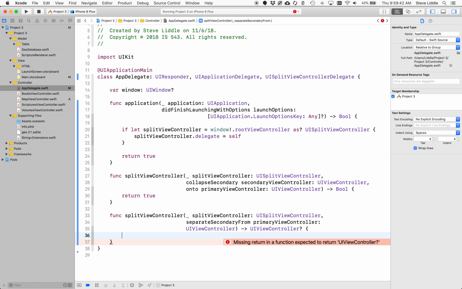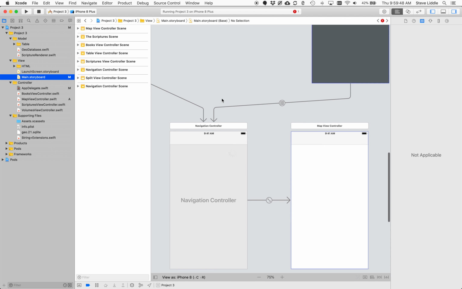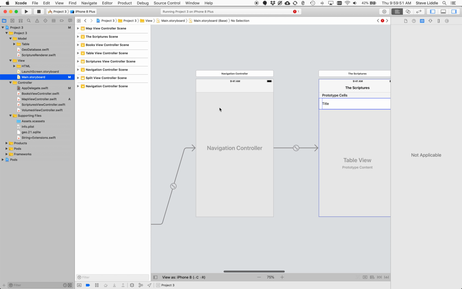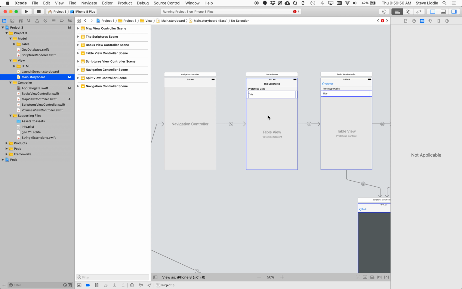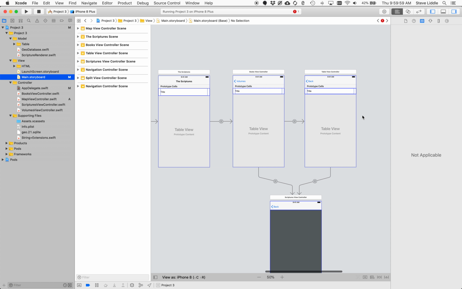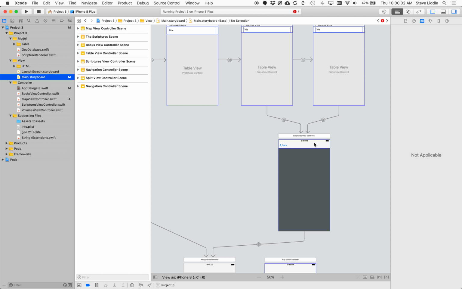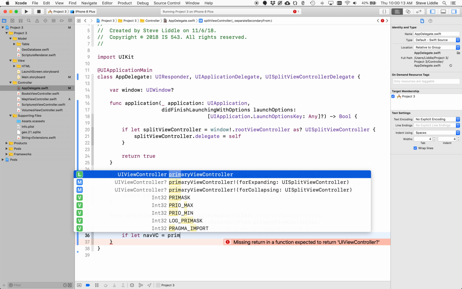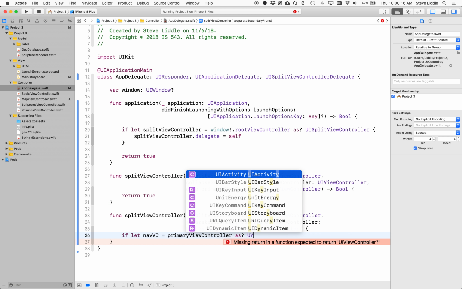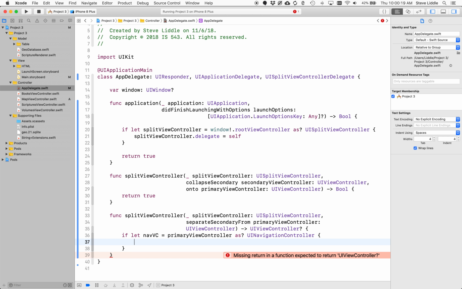Okay, so here's what I'm going to do. I'm going to remember the structure of my storyboard here. My primary, my master view controller, is this sequence of view controllers. Nav, volumes, books, maybe chapter list, and then the scriptures view controller. So I'm going to go through that list, and let's start by if let navVC equals, and I've been passed a primary view controller. If I can cast that to UINavigationController, then that's my master navigation controller.